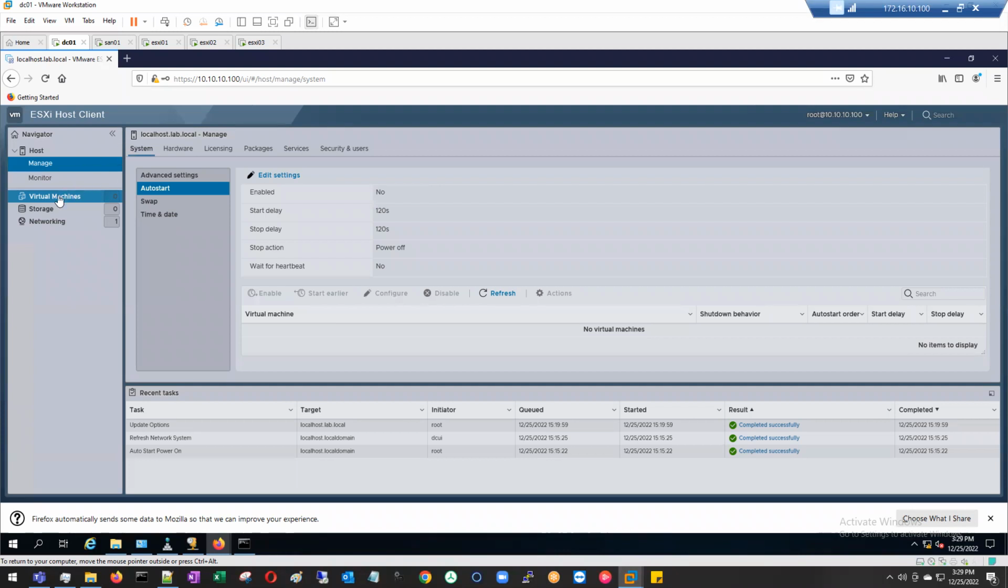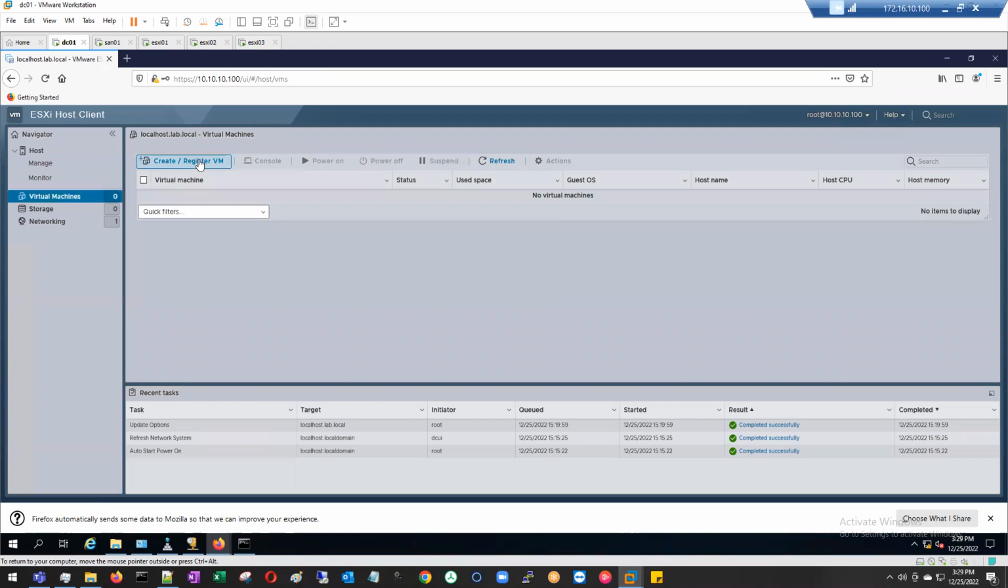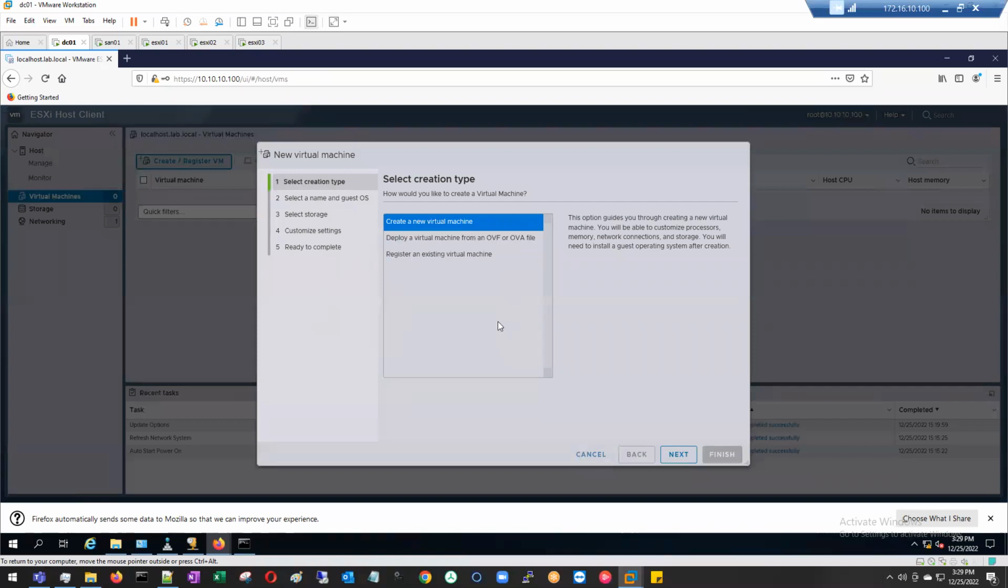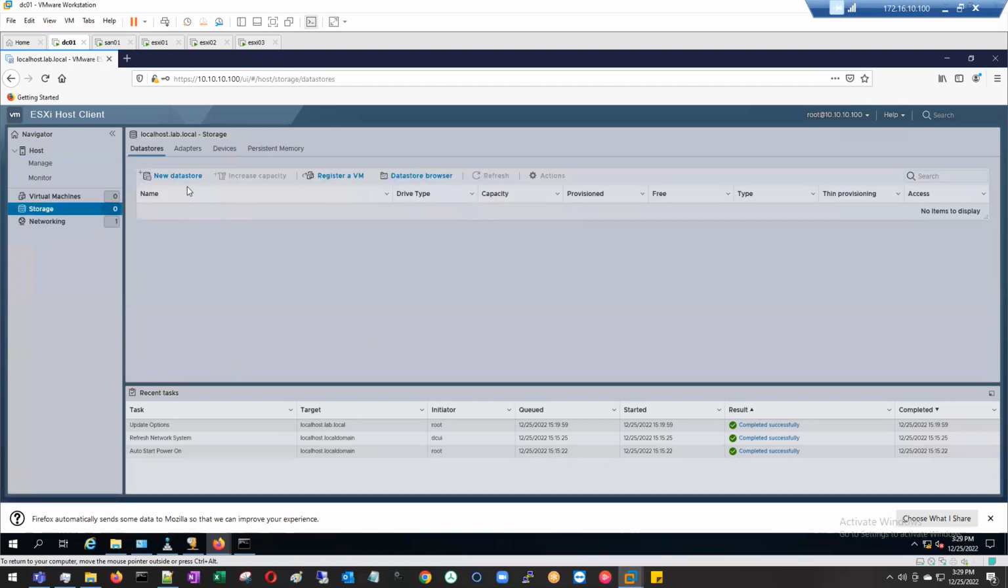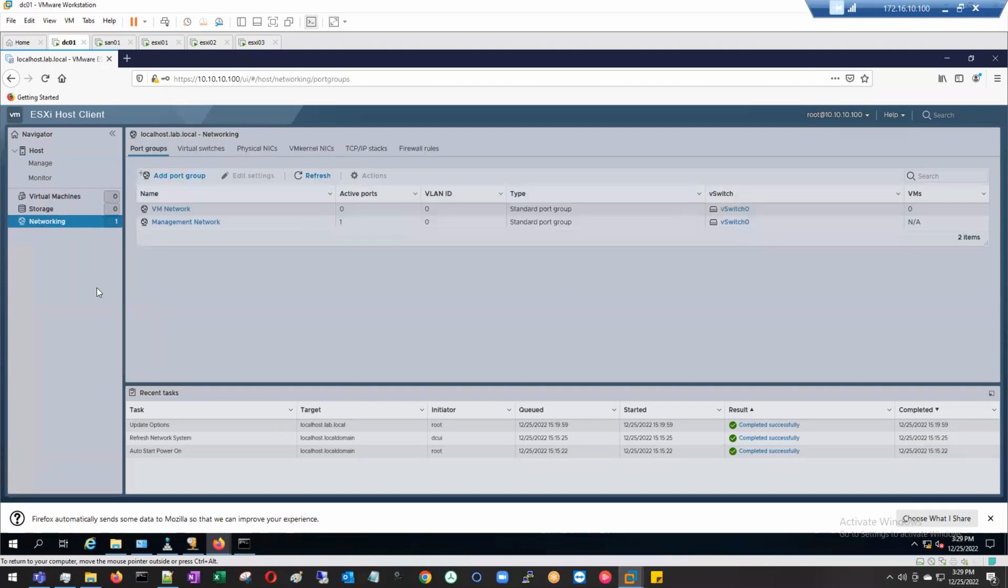Okay, so now here, we would have an option of creating virtual machines on the ESXi. From here, we can create the virtual machines. But again, let's not do it from here. We'll do it from the vCenter. Here you would see the storage, how many data stores are here, and here you would see the networking. So this is a basic console of the ESXi when you access it from the browser, and this is the only way we access it.